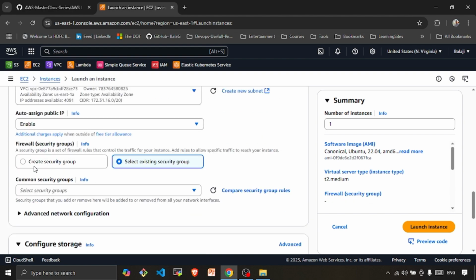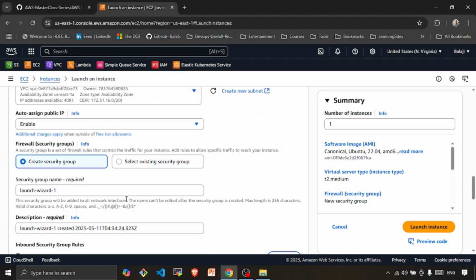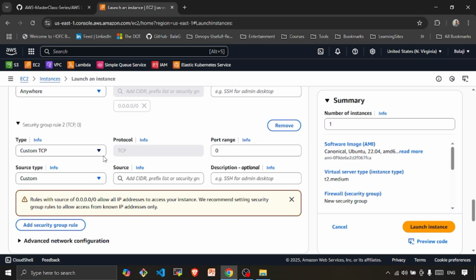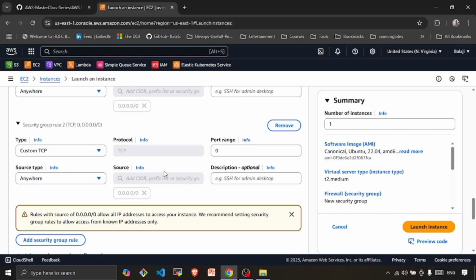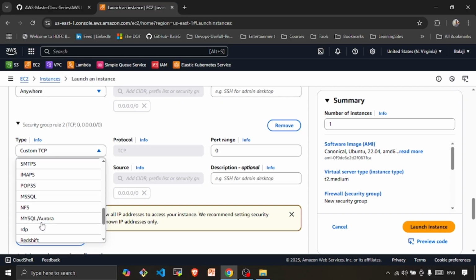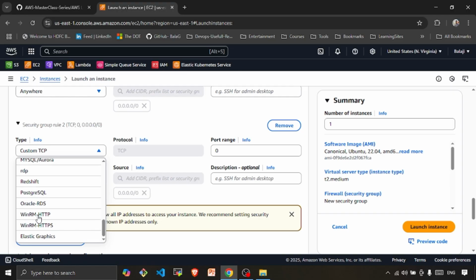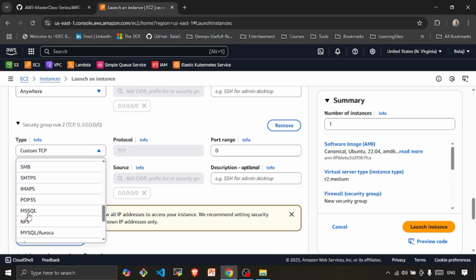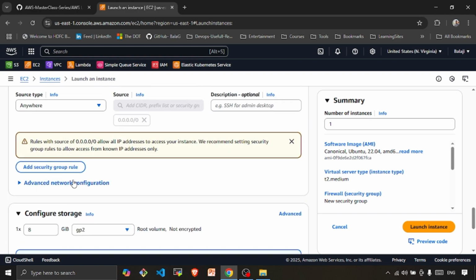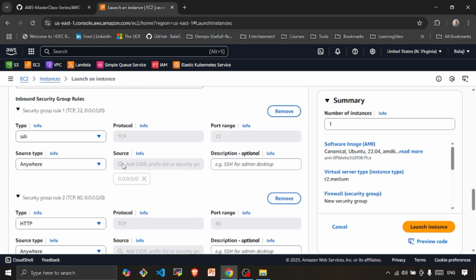Security group, we will create a new security group. I'll click on create security group. I will name it web server SG. So I will allow SSH and port 80. So we have added two rules.